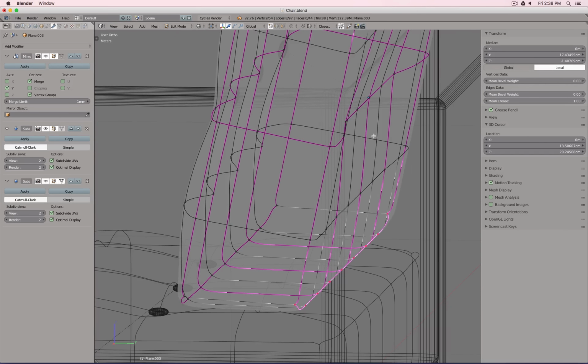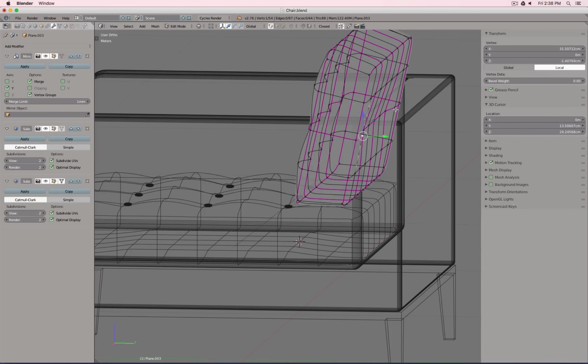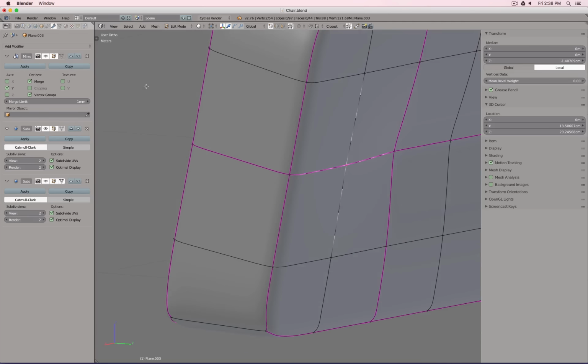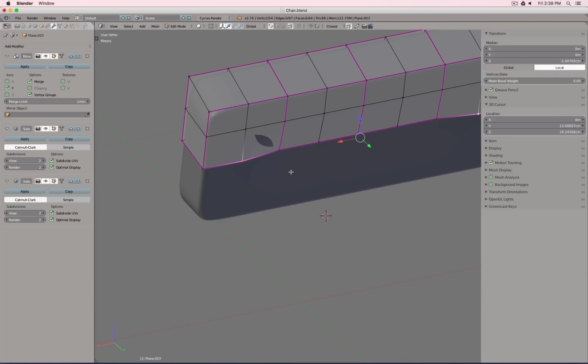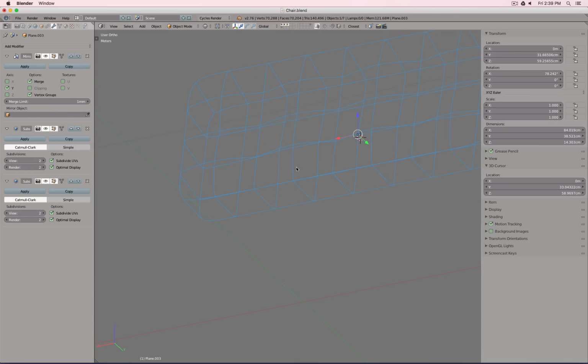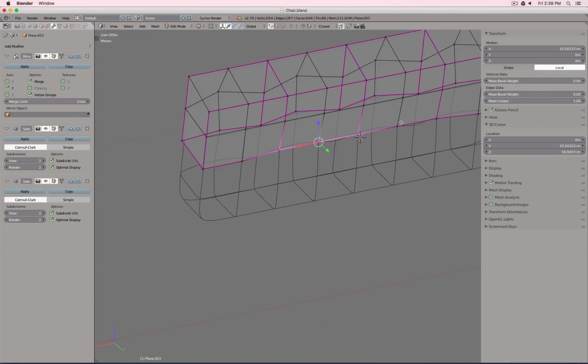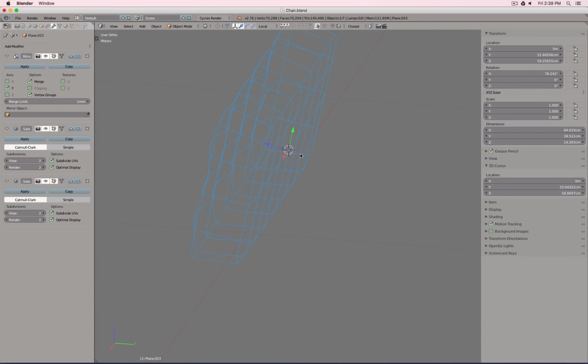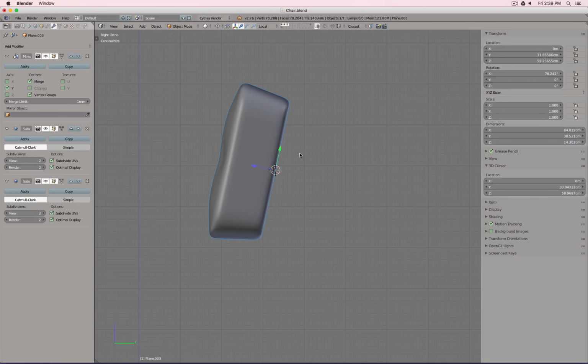Oh, what happened there? That's not good. These points actually moved to somewhere else. I don't know how I did that. So let's quickly fix that. So Shift S, cursor to selected. Let's go to normal, local, 3D cursor. SZZ0 there, and then yeah. Okay.